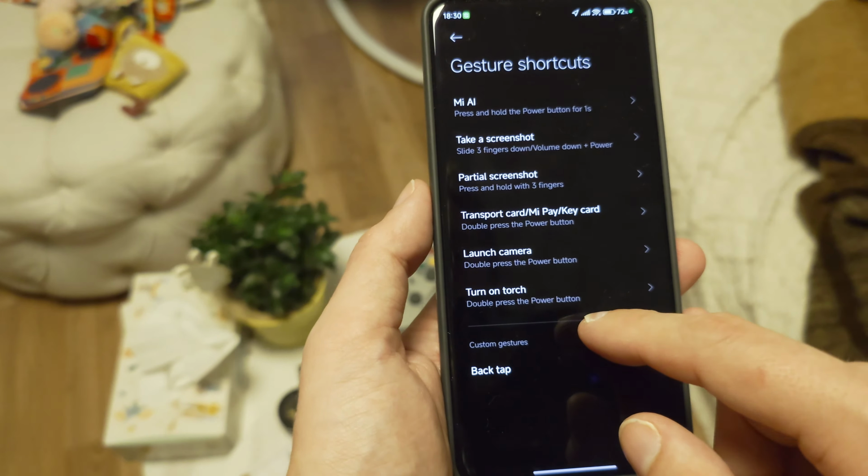Launch camera, calculator, silent mode, WeChat, get issue related logs, voice controls, MeDito, subtitles. So I don't have the possibility to turn on the torch. This would be nice to turn on the torch this way. So Xiaomi, if you're listening, please make it possible.